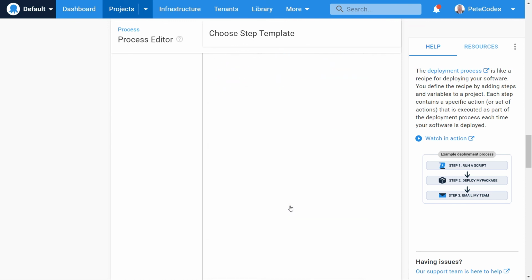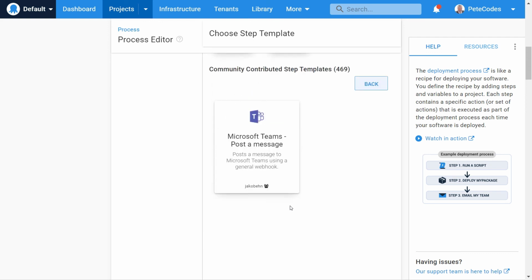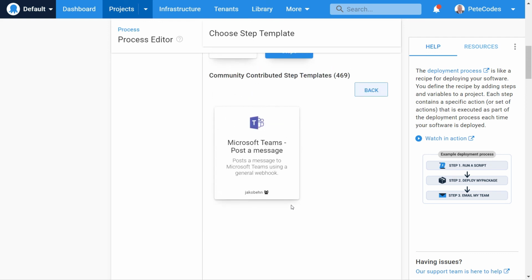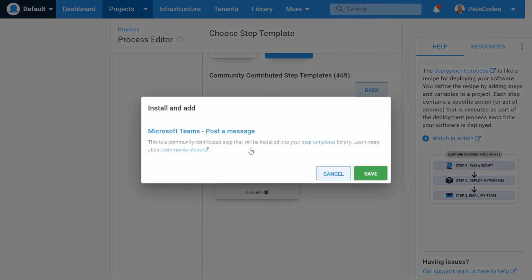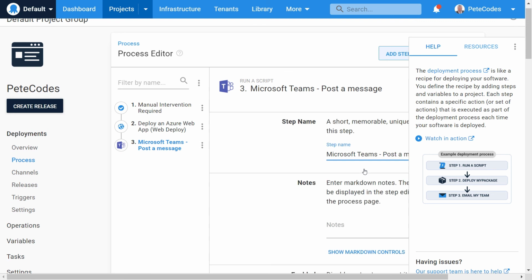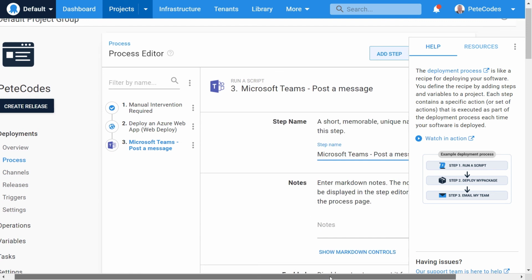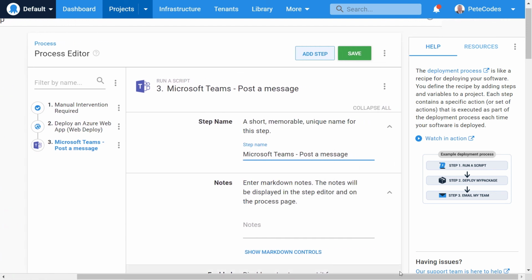So clicking that, if we scroll back up again, we can see here we have a Microsoft Teams post a message option, which posts a message to Microsoft Teams using a general webhook. So if we click that option, and then we can see here that this is a message just telling us that this is a community contributed step. If we click the Save button, and then if we scroll to the right, we can fill in the details for our Microsoft Teams poster message.